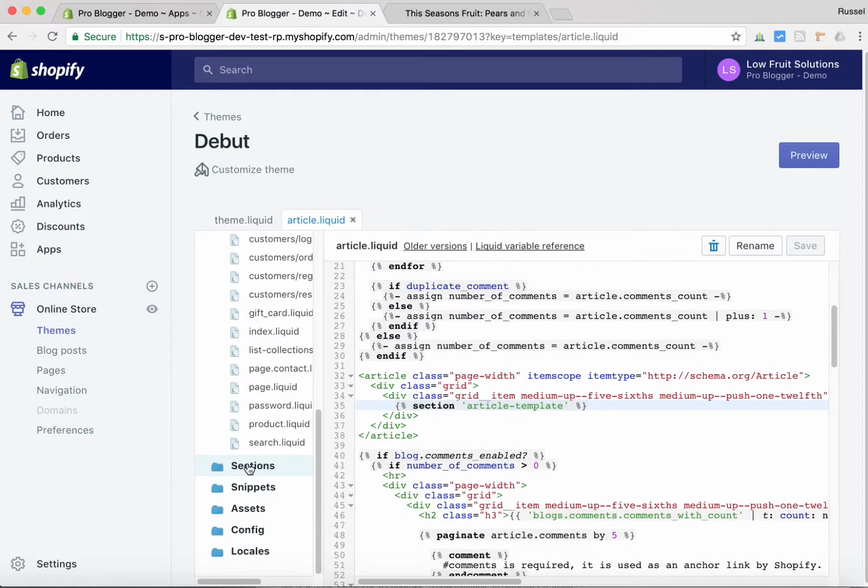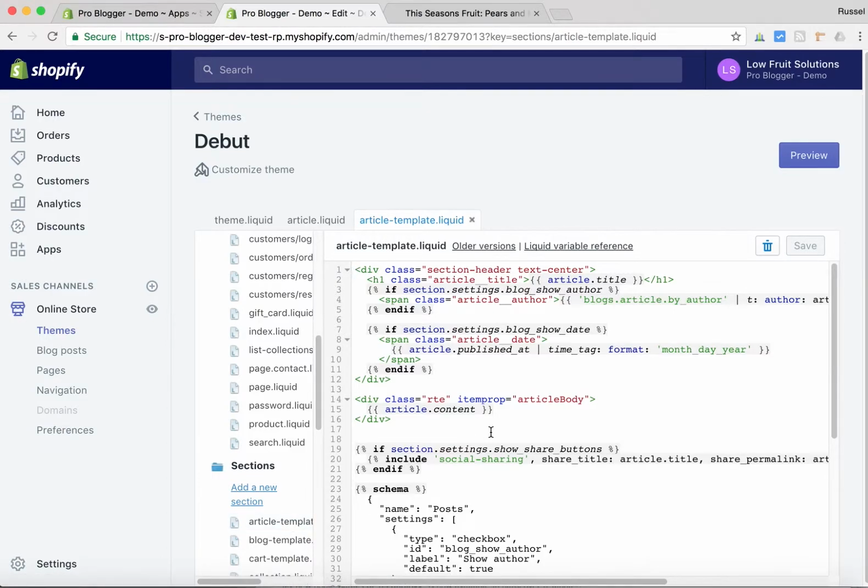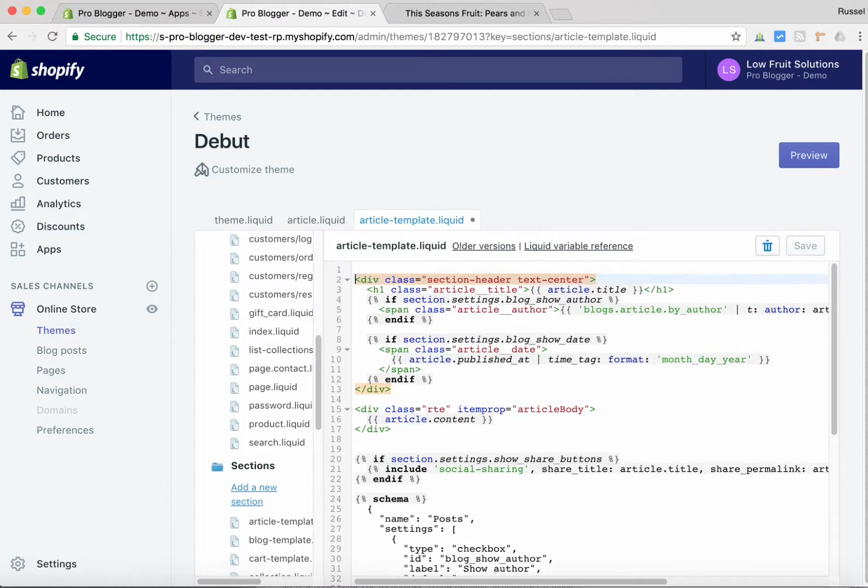So we'll scroll down to sections, because that's where section files live. I'm going to click on article-template. And what we're going to do is right at the top, include the Pro Blogger shortcode wrapper. Okay, and the next step is we're going to change the article.content here, right?